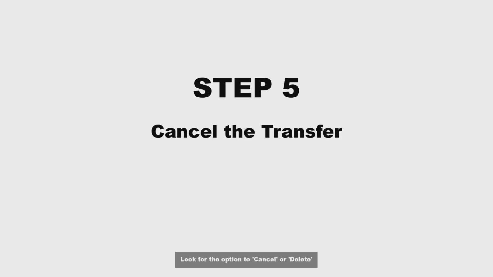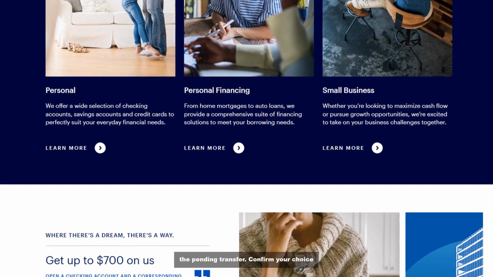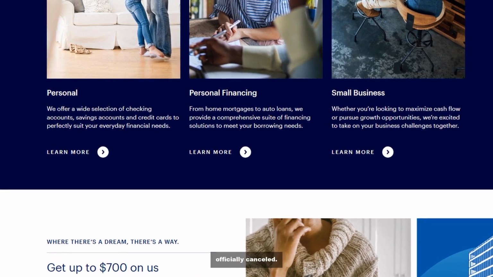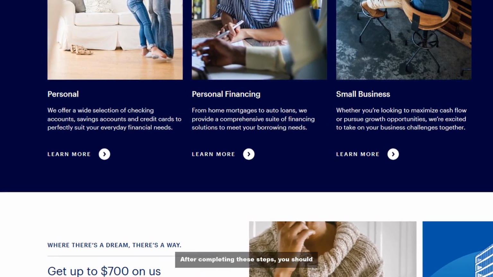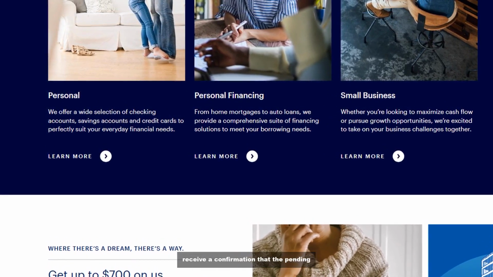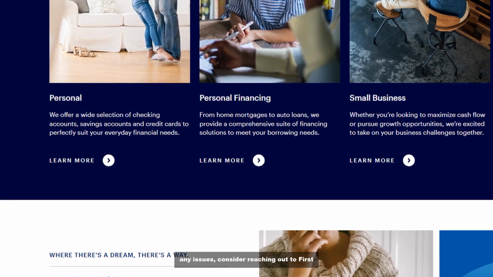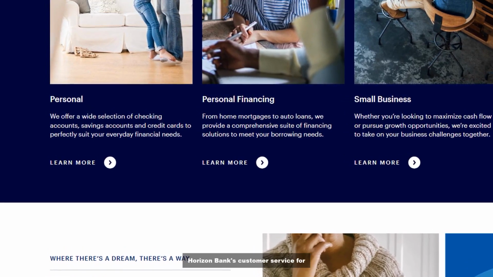Step 5. Cancel the transfer. Look for the option to cancel or delete the pending transfer. Confirm your choice when prompted to ensure the transfer is officially cancelled. After completing these steps, you should receive a confirmation that the pending transfer has been cancelled. If you encounter any issues, consider reaching out to First Horizon Bank's customer service for assistance.